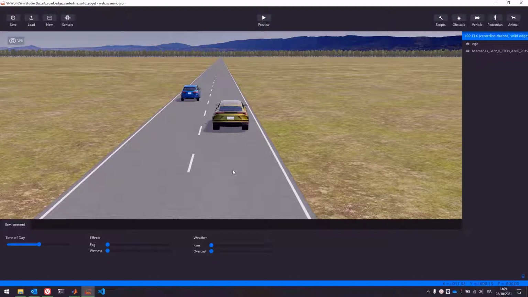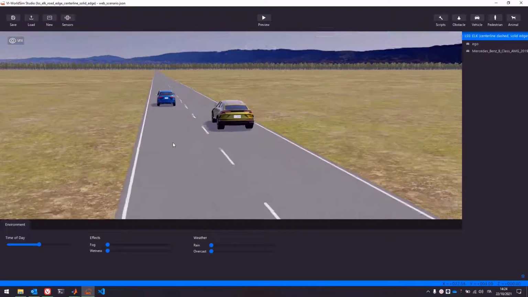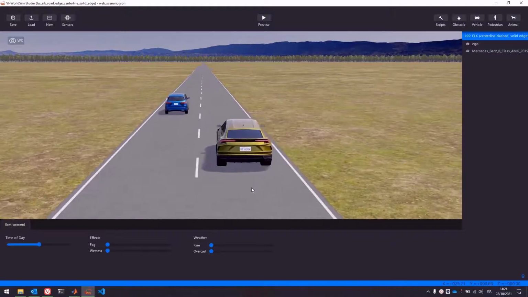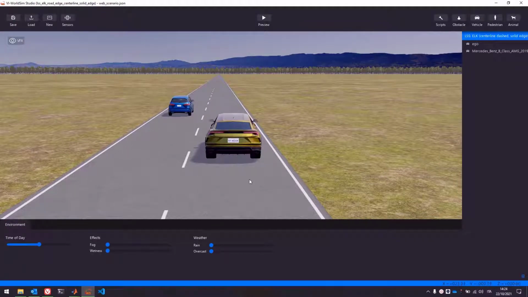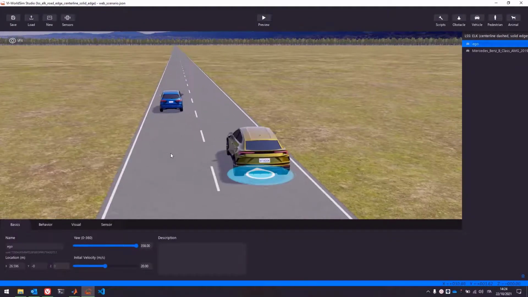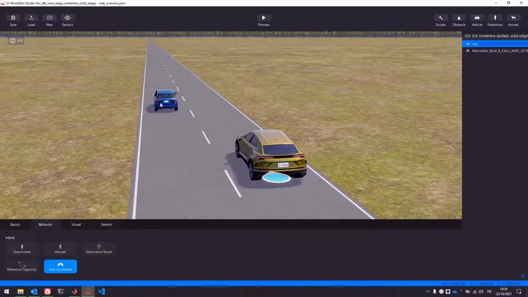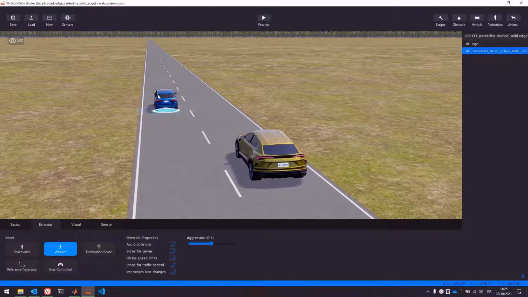This demo shows the VI-WorldSim offline capability to integrate with MATLAB Simulink. Let's start in the WorldSim Studio by building a simple scenario on a straight road. We have an ego vehicle in the right lane and a traffic vehicle on the left.